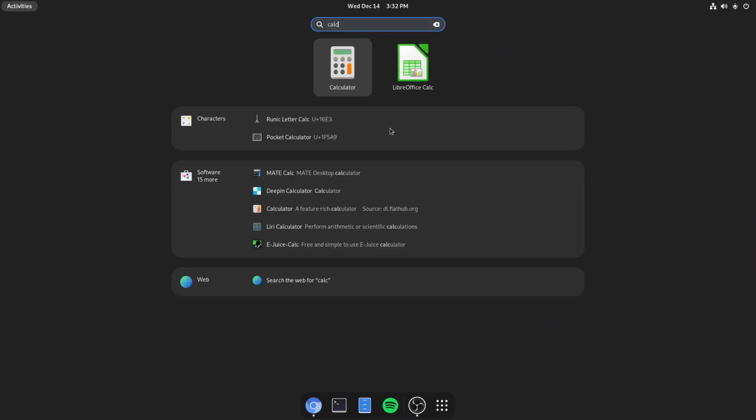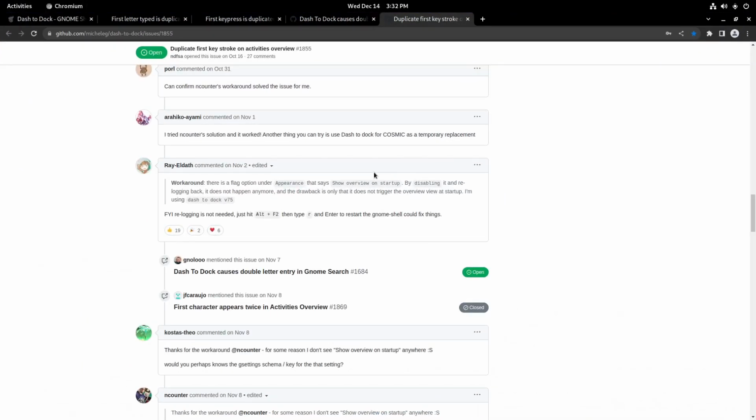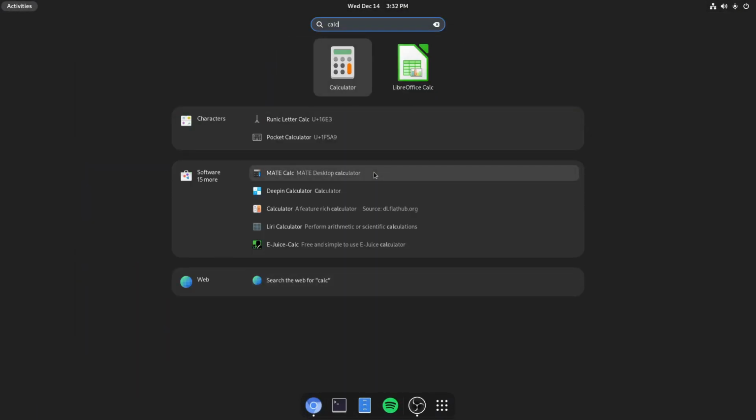Calculator. There you go. Did not have to type to search. Easily fixed it. One character at a time. Again, just to prove it. There you have it.